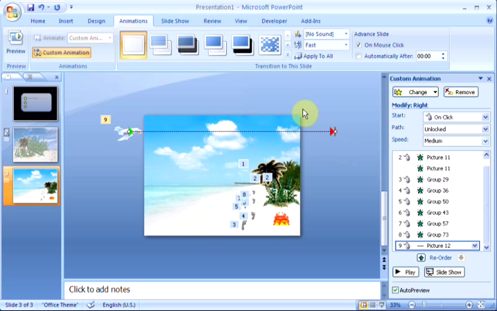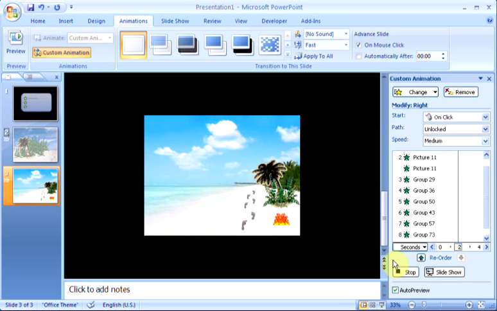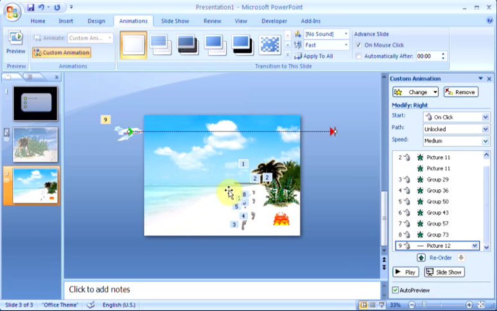Okay, so I want it to fly in and then fly across the screen and then fly out. So if I play that animation, you can see the plane flies across, but it's a little too fast. So I'm going to control that by going to the speed with my animation selected and choosing very slow. And that should make the airplane fly by a lot slower.